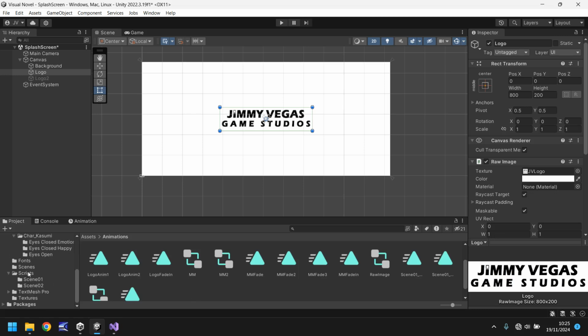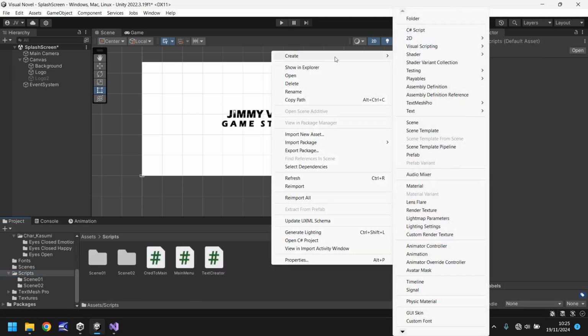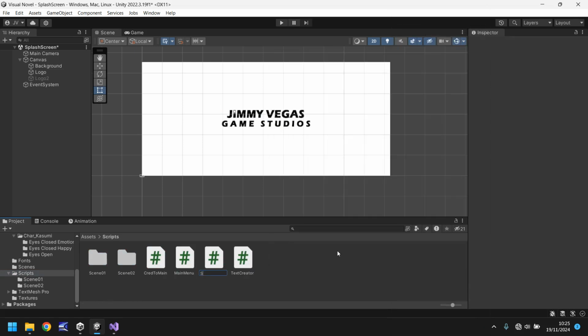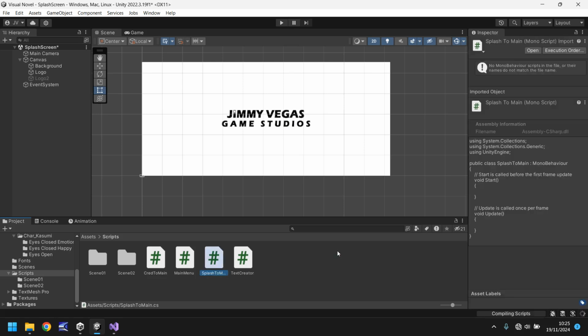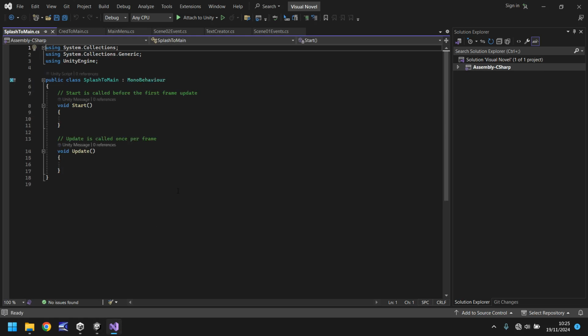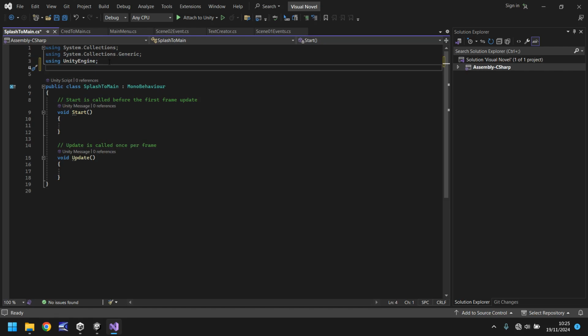So now we need to make a script that takes our splash screen into our main menu. To do that, we can go to our scripts, right click and create a new script. And we'll call this splash to main and open it up in Visual Studio. And much like we did with the credits to main menu, it's pretty much the exact same script. You could theoretically use the same one. However, the chances of your splash screen being 10 seconds long, like the credits, is very, very slim. But it doesn't matter at all. You can have all these scripts. Just imagine how many scripts exist for a Grand Theft Auto game.